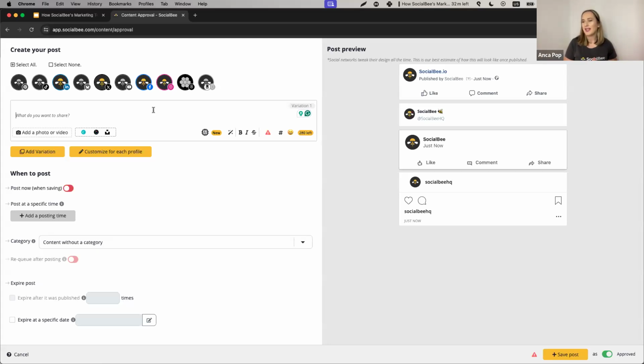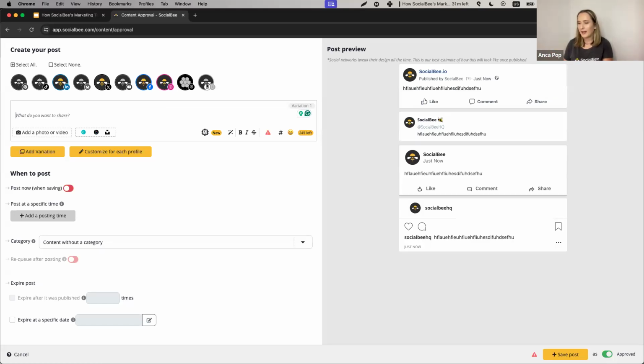Okay, so I've selected the platforms. The preview already popped up on the right here. So what we can do is start typing the post that we want to create. If I wanted to create something right now, I could, but I actually don't know what I want to post about. So I'm going to use the AI assistant here in order to brainstorm ideas for content that I might be able to use.